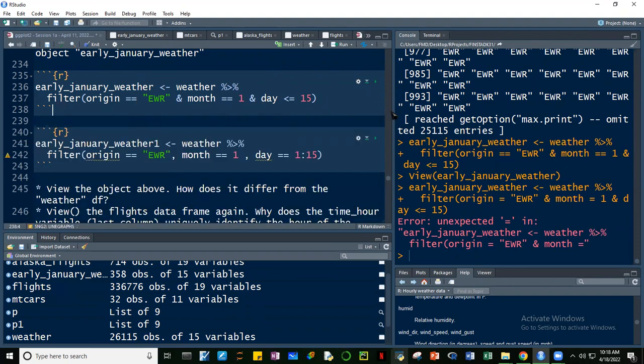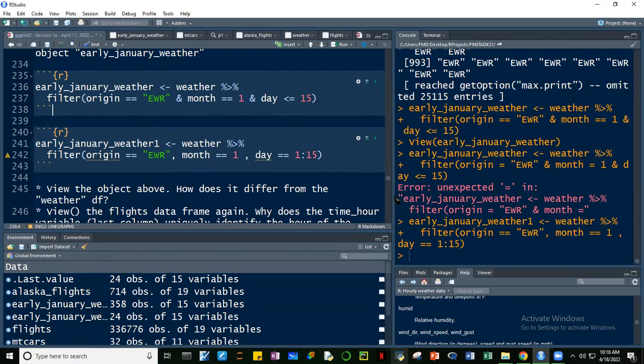Nasa loob ng filter. Okay, and then this one, pareho ba yung lalabas? Day is equal to 1 up to 15. Okay, early January weather 1. Okay, now take a look at this, guys. Ito, early January weather 1. Weather, and then filter, EWR, month is equal to 1, and then day is equal to 1 to 15. Okay, anong kaibahan nito?